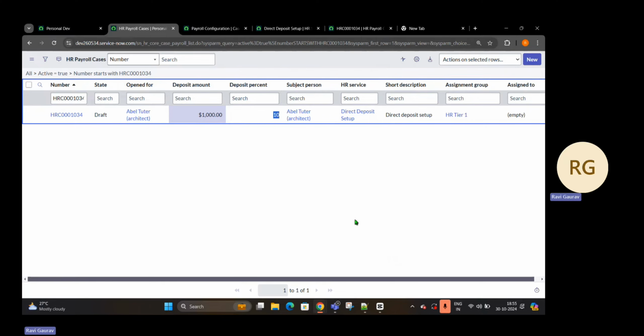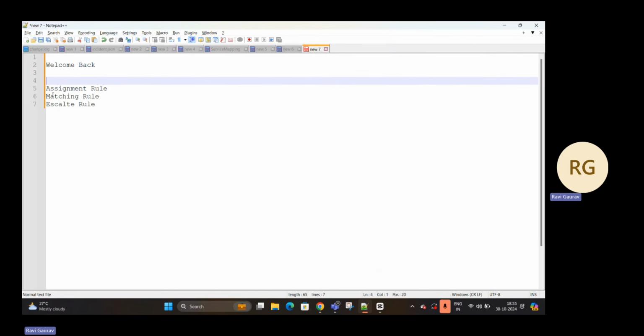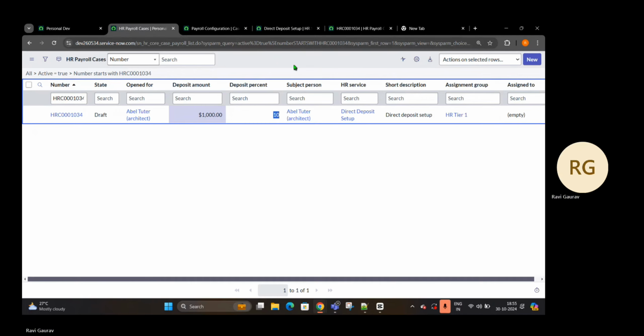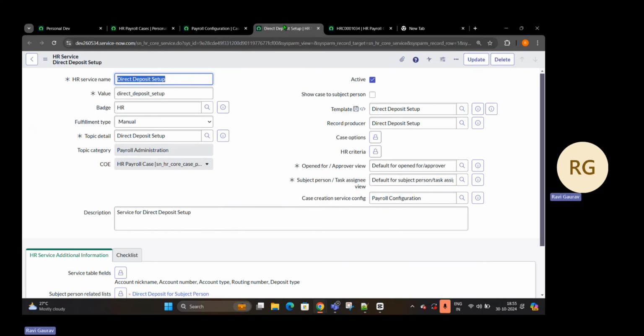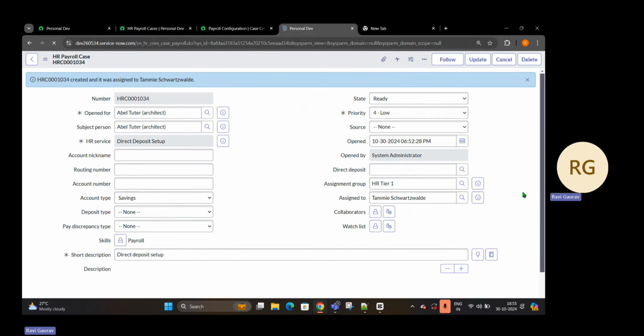That's okay. So this was on the case creation, and the case creation part is completed. Now this part is completed, I will strike it off. Let's go to the second part called assignment rule. If you have noticed, guys, whenever you submit a case in the ServiceNow HRSD module, it is assigned to a particular group. How is that happening? And when I click on ready for work, the assigned to is auto-populating. How? See, Tammy. Why Tammy? Where is it coming from?